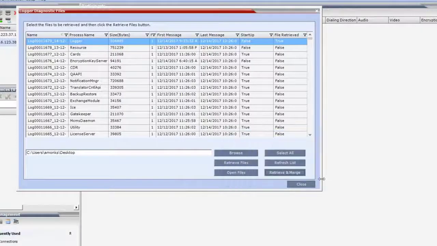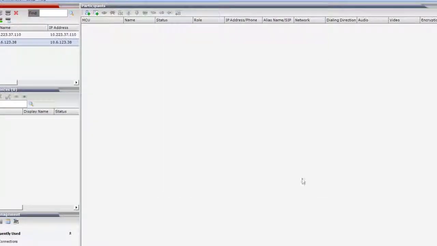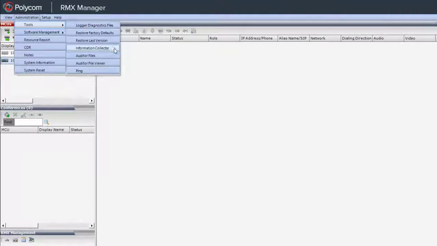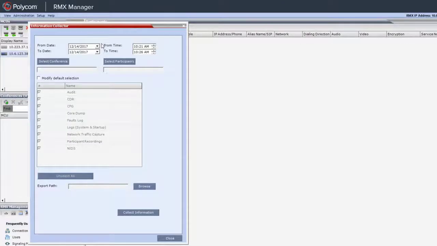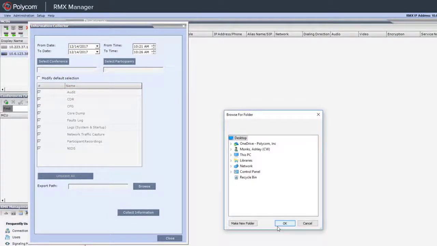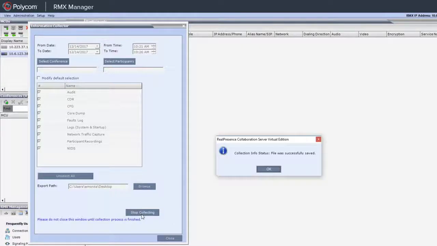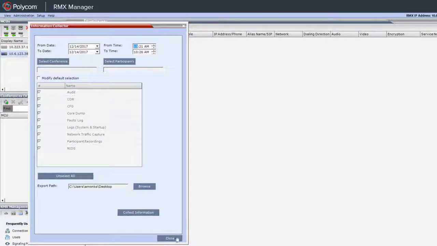Select the file that you want to save and click the Retrieve Files button. Close the Logger Diagnostic Files window and click the Tool menu again. This time, select the Information Collector menu. The Information Collector will collect all of the selected files and allow you to download them together. Select the time frame. Then, use the Browse button to choose where you want to save the files. Click the Collect Information button. The downloaded zip file contains all of the files that are needed by Polycom support.